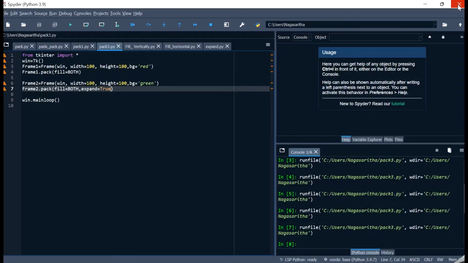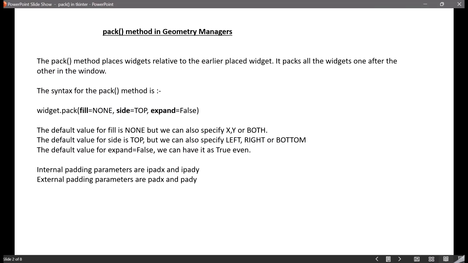So friends, hope you are able to understand. When we don't give any parameters, by default it will take width 100, height 100. But when I give fill equal to both, it will fill both vertically and horizontally. And when I give expand equal to true, it will take the extra space present in the main window. So this was fill, side and expand.